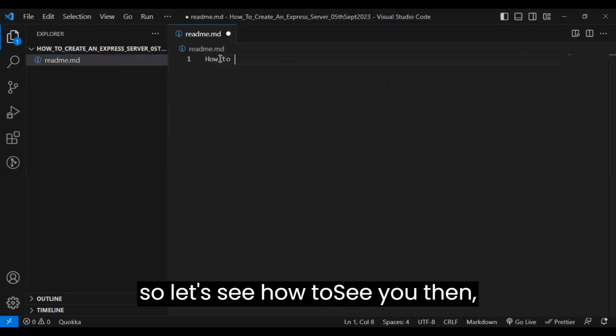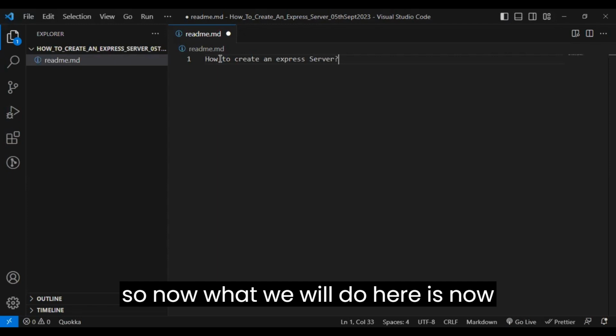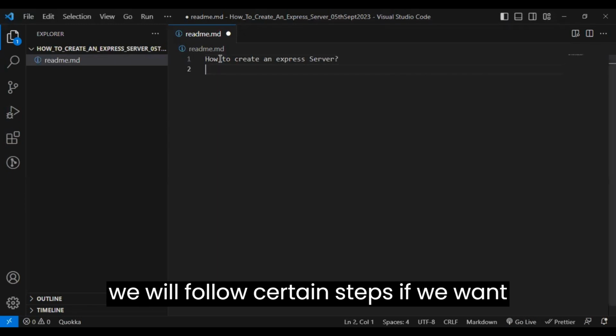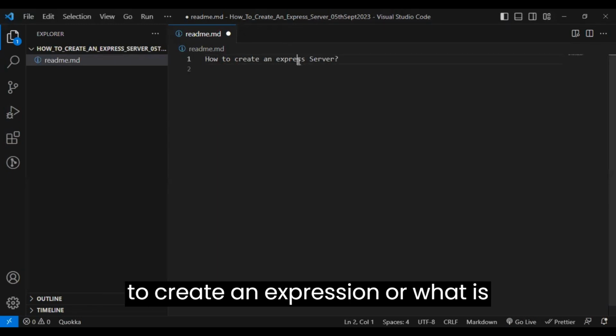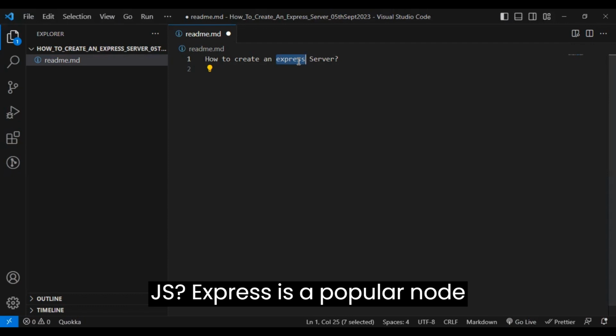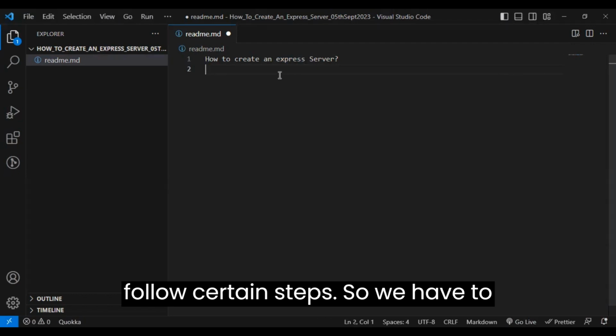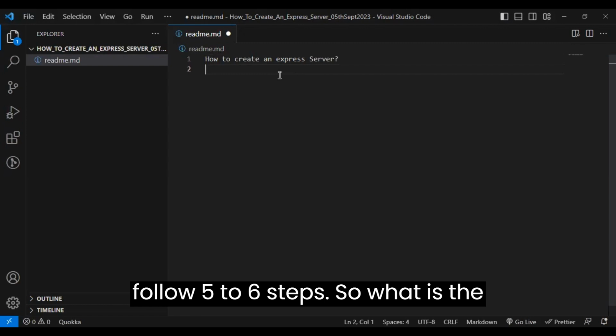So let's see how to create an Express server. Now we will follow certain steps. If we want to create an Express server, what is an Express server, or what is Express.js? Express is a popular Node.js framework. To create an Express server, we have to follow 5 to 6 steps.